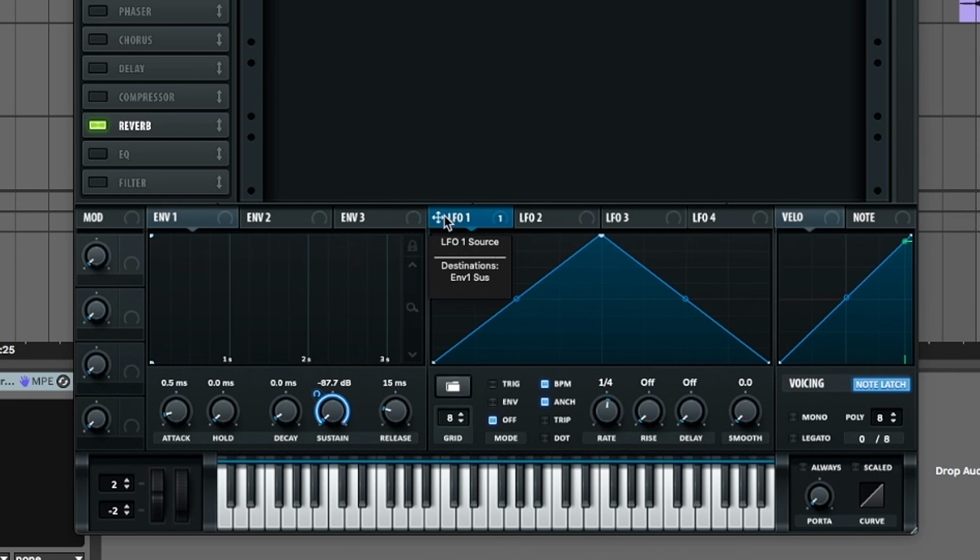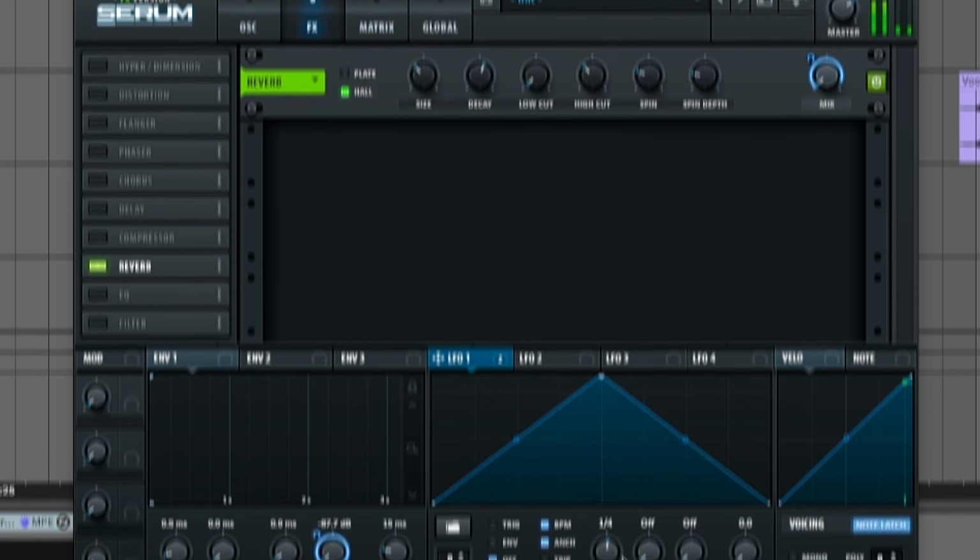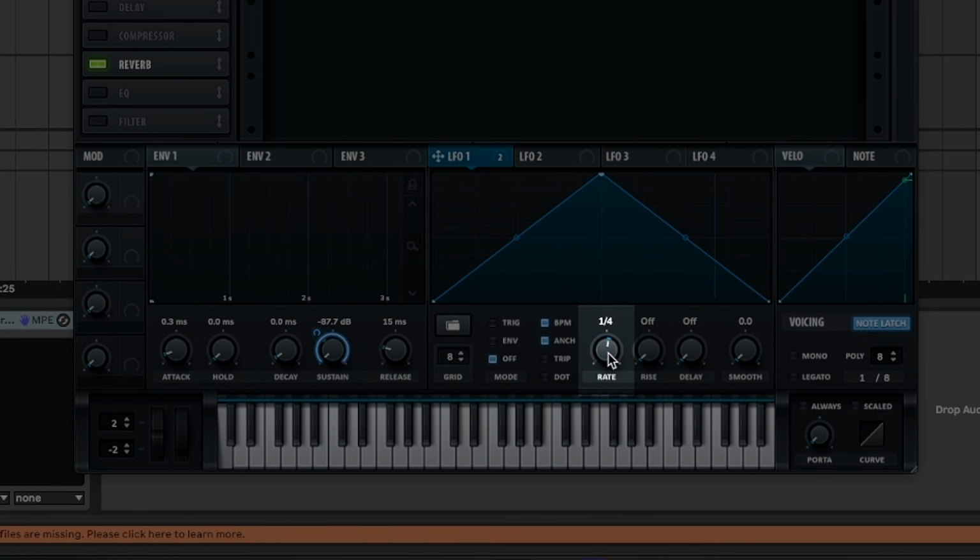Next, we're gonna put the LFO1 and also have it automate the reverb. So bring the mix down and then the same thing, the parameter of LFO1 up. Now we have this fluttering feeling. We can make it faster by putting up the rate.